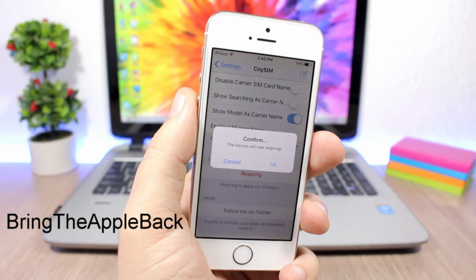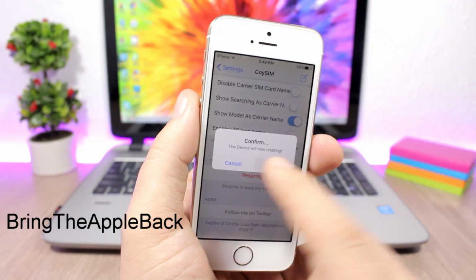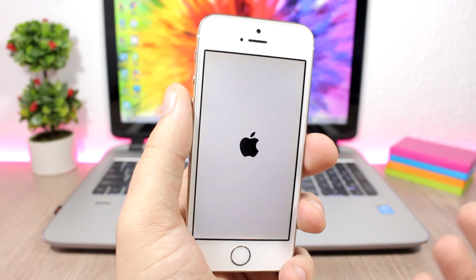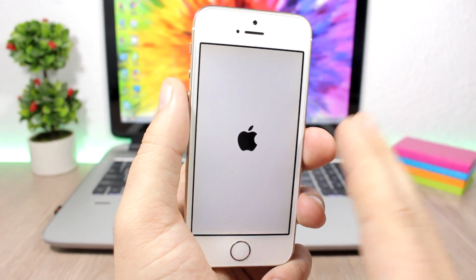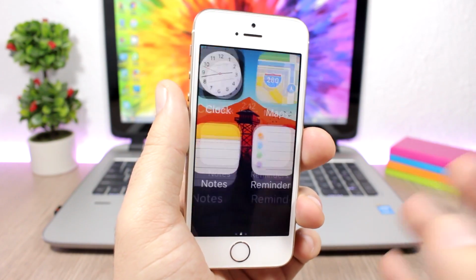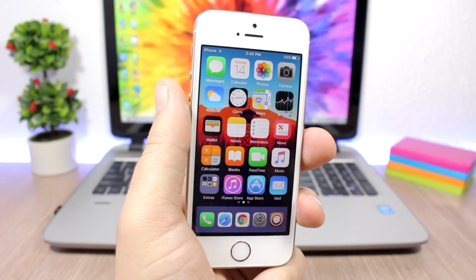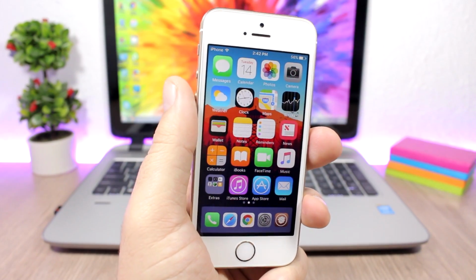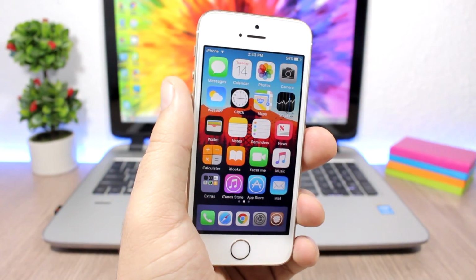Bring the Apple Back. This is a simple tweak which will bring back the Apple logo on respring. You know, on iOS 10, when you respring your device, you won't see the Apple logo, but you will see just that loading wheel. But this tweak will bring back the Apple logo on respring. So to install this tweak, you will need to add a repo, which of course you will find in the description of the video.